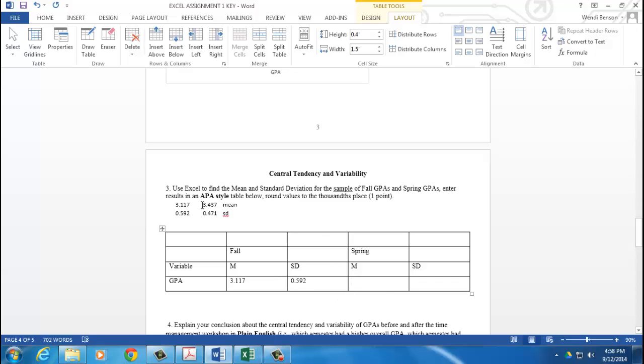Then the mean for spring was 3.437, and the standard deviation for spring was 0.471. Now let's see. I want to also label my table up here for what it is, but let's go ahead and make this table fit the contents of what's inside of it, because there's all this extra room.